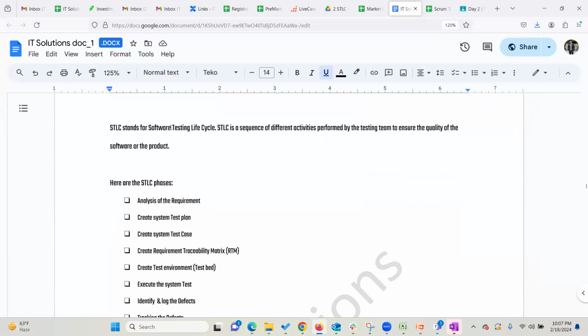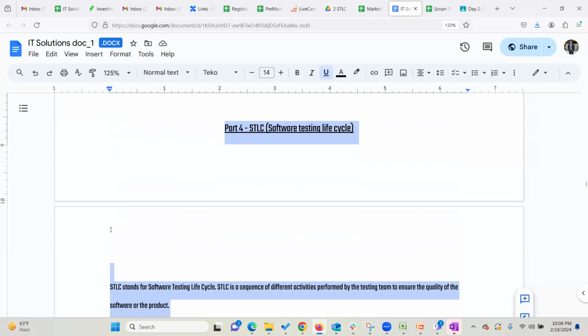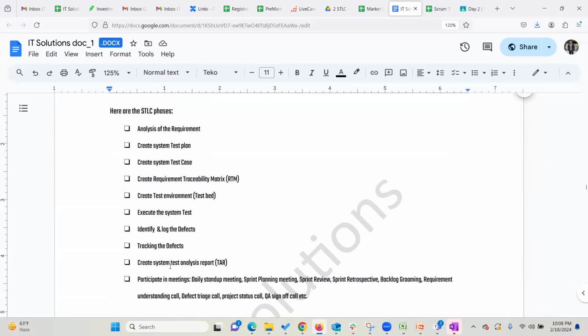STLC stands for software testing lifecycle. STLC is a sequence of different activities performed by the testing team to ensure the quality of the software or the product. So this is the bookish definition of STLC. Straightforward, simple. And what is the process of STLC?